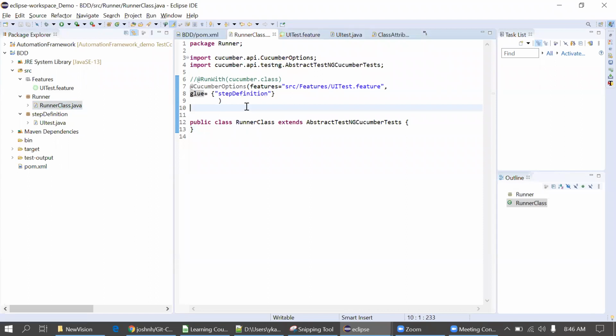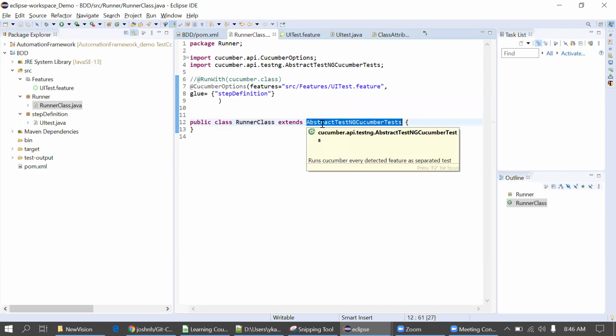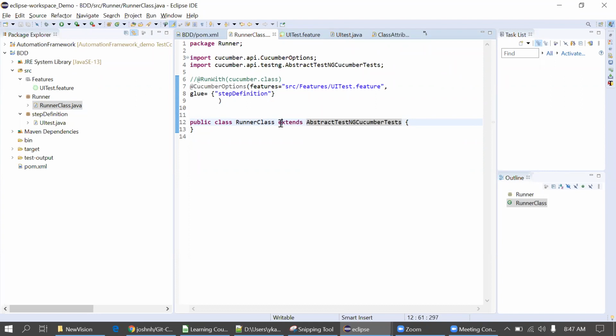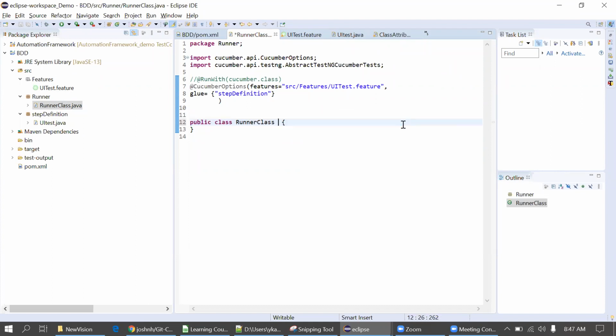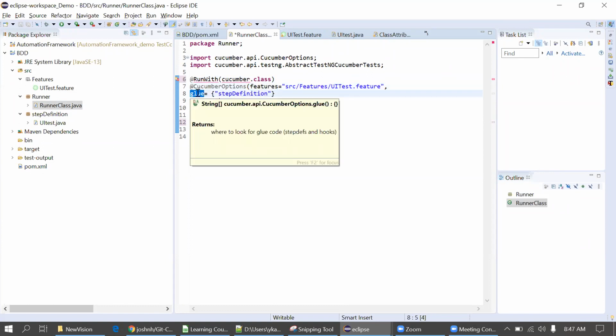In the runner class, we have to create a class which extends AbstractTestNGCucumberTests. Why are we extending this? Because I'm using TestNG. Otherwise, if you're dealing with JUnit, you have to use this line, RunWith Cucumber.class, with the CucumberOptions, where you specify where you have put the feature file, and where your step definition is by using the glue keyword.